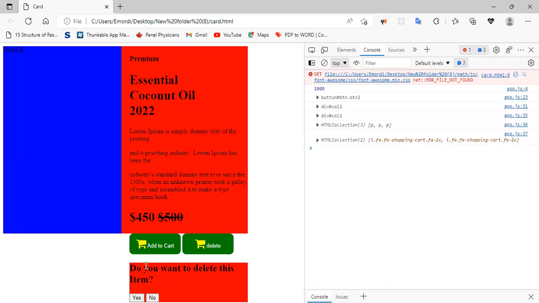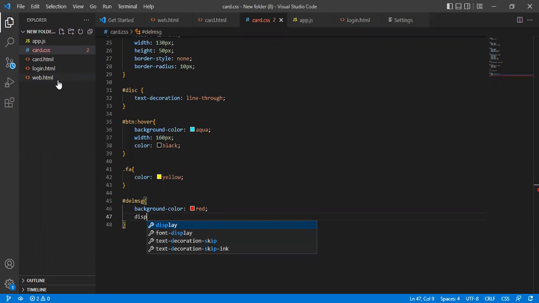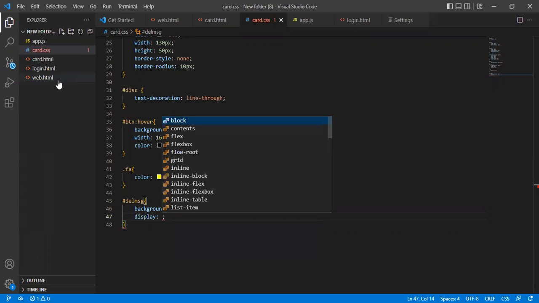All right. So now by default, it's supposed to be hidden. It's not supposed to be shown on the screen like this. So I'm going to give you a new CSS trick. Since the div is holding everything, you are going to set the display to none.